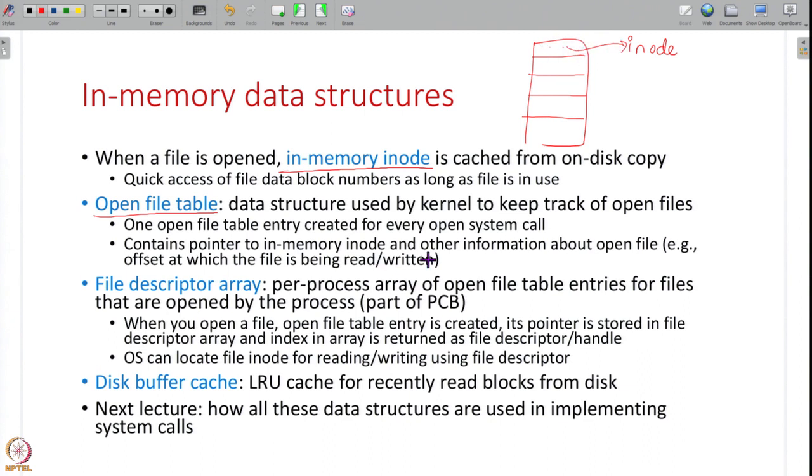The other piece of information is the offset. Remember that in a previous lecture we have discussed, when you read a file, you read it as a stream of bytes. If you first read 64 bytes, the next time you read, you will get the next 64 bytes. So, you have to remember the offset in a stream of bytes, until which point have you read. So, that offset is also kept track of in the open file table. Okay? So, this open file table has the pointer to the in-memory inode, things like offset and a few other things. All of this information is stored in the open file table.